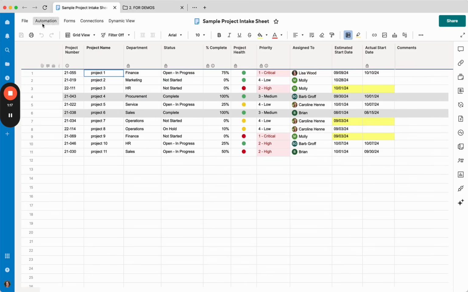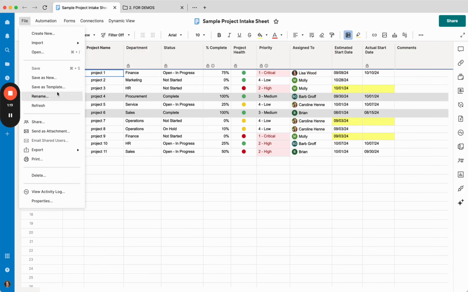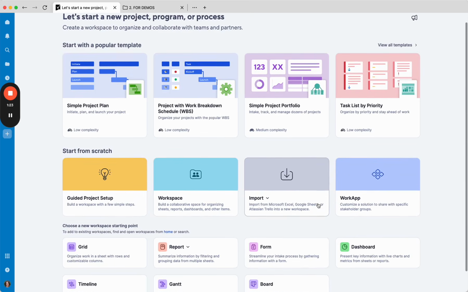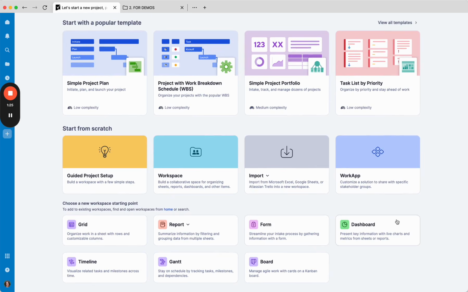So from here, there's a couple of ways that you can create a dashboard. You can go to File, and you can say Create New, and it's going to bring you to this screen. The thing to know here is that if I scroll down to Dashboard, it's telling me to choose a new workspace starting point. It's going to create a whole new workspace for this, which is not what I want for this case. I just want a dashboard in an existing workspace, and you can go and find that.